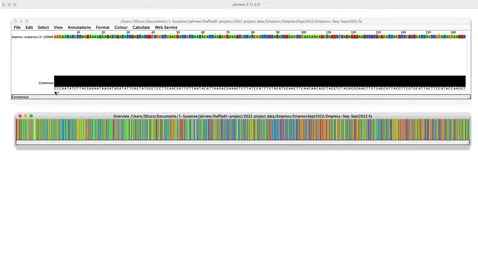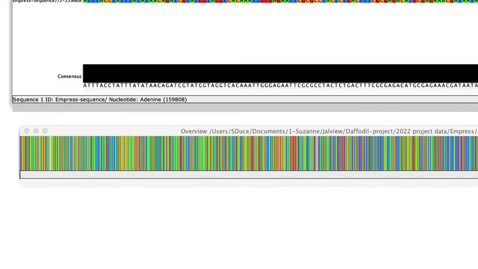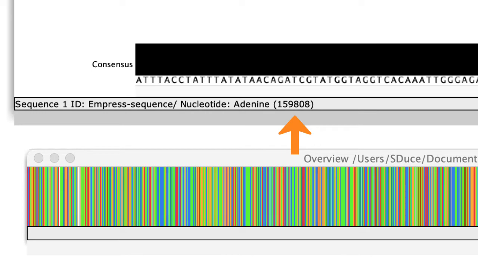Alternatively, I could have scrolled to the very end of the sequence and placed the mouse cursor on the very last base, which in this case is adenine. The status bar in the lower left-hand corner says that this base is number 159,808.